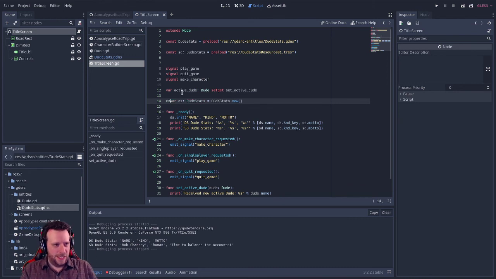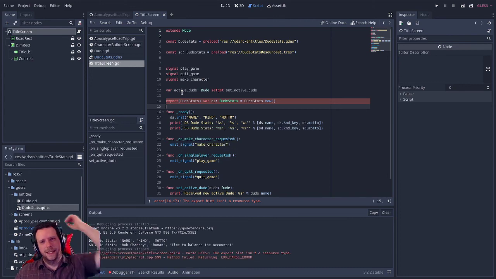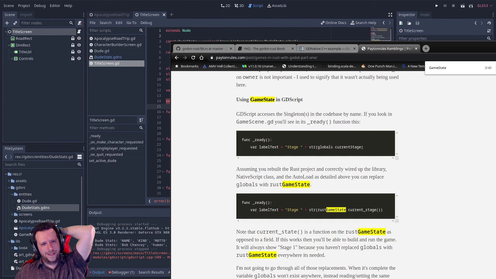Alright, so now what? If I said export, this is now a native resource type. So try to define one. Dude stats. Export hint is not a resource type. Bullshit! Alright. There is something we are desperately missing or not understanding properly.